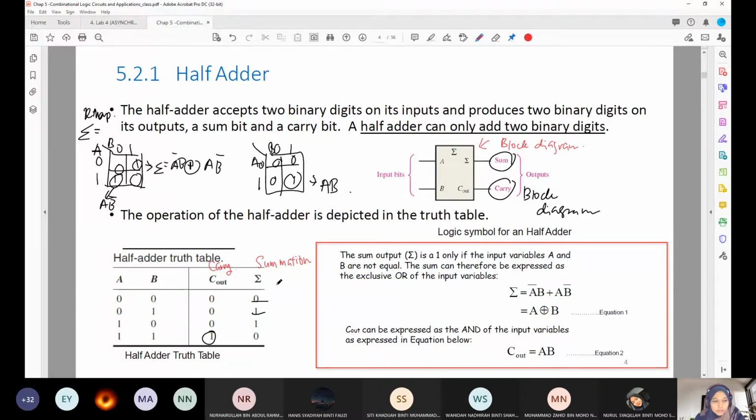So as for the sum, we know that 0 plus 0 is equal to 0 with the carry also 0, and 0 plus 1 is equal to 1, also the carry will be 0. 1 plus 0, the sum will be 1 with the carry 0, right? And then 1 plus 1 is equal to 0 with the carry output of 1. So this is the truth table for the half adder.